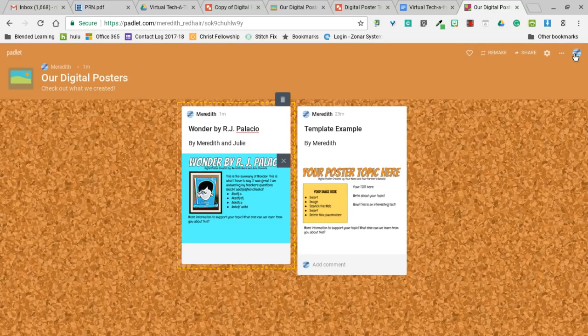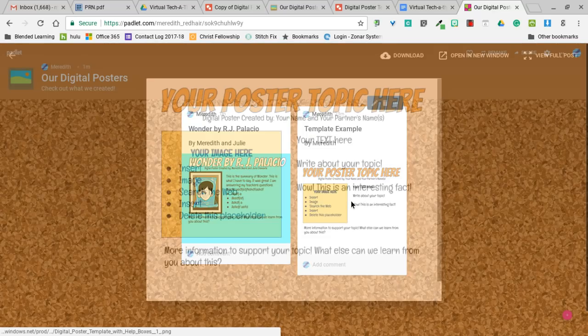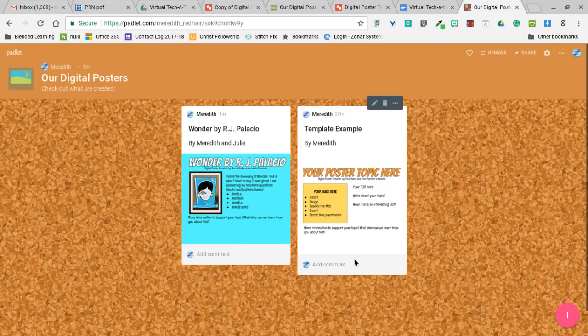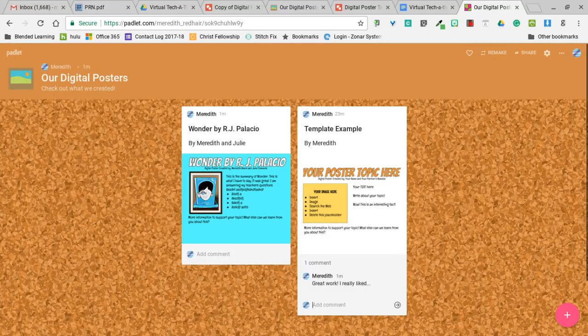Okay, there's my poster. Now my teacher also said for me to review others. So this was the example, and I can click on it to look at it more closely. So this was just the example. And then I can add a comment below. I can say, great work. I really liked how you did this or did that. I can give some compliments to my classmate, or I can even ask a follow-up question like, tell me more about this character, or is it a sci-fi novel? I could ask a question to follow up.